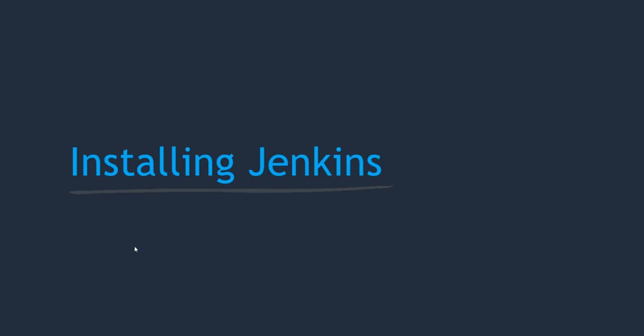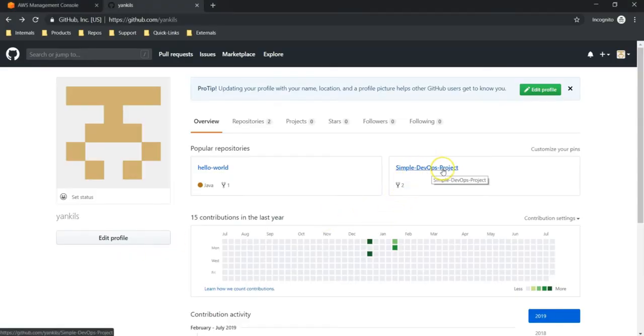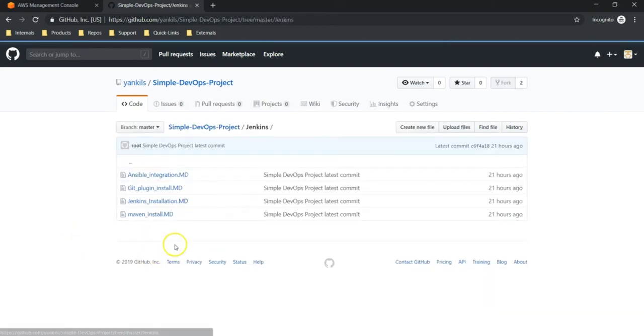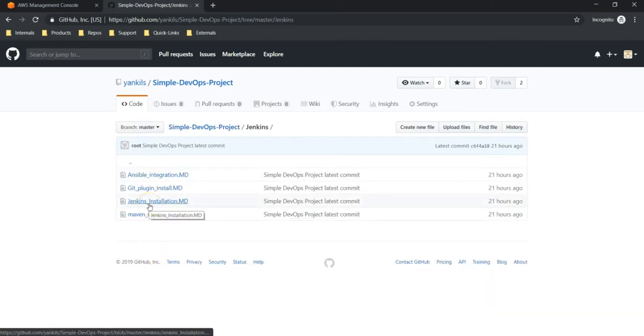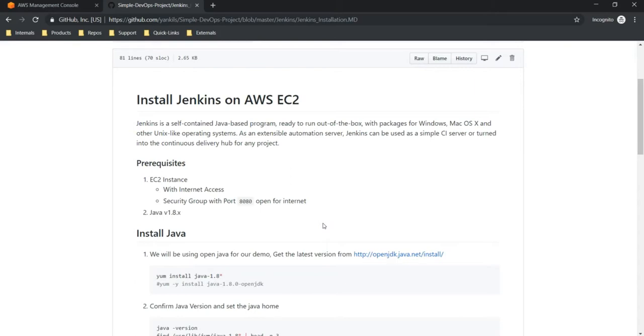The Jenkins installation procedure is also updated in our repository. We have a documents repository called Simple DevOps project in the same account. So Simple DevOps project, go inside this. You can find a folder called Jenkins. Under Jenkins, we have a file called Jenkins Installation. It has all the instructions on how to install Jenkins. I will quickly run through it so that we know what steps we should follow.